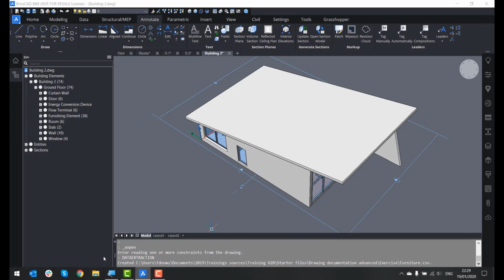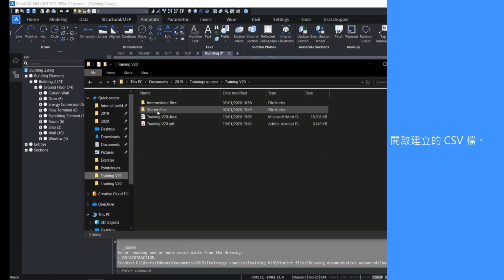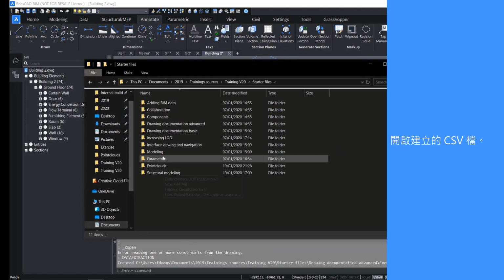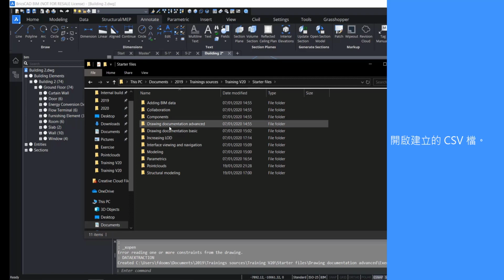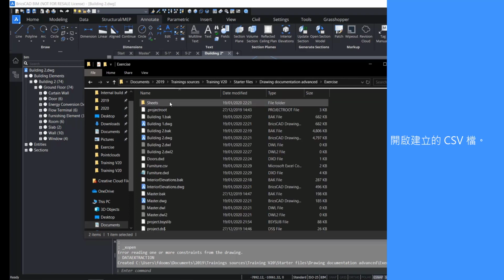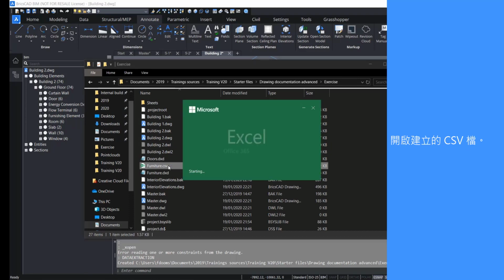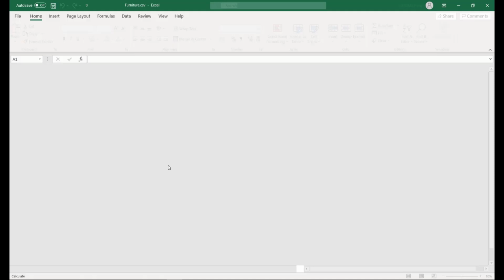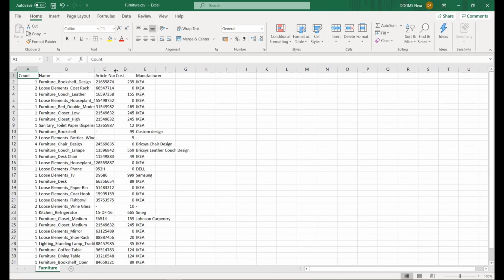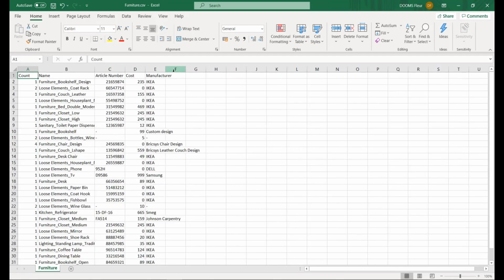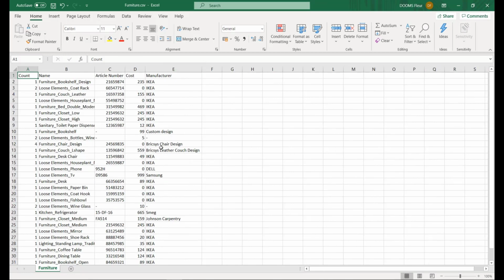And if I now go to my training folder, I go to my drawing documentation advanced exercise. I now see a CSV file, and if I open that, you will see that you now have the article name, the article number, the cost, and the manufacturer. So this is how you can get your data extraction into an Excel sheet.